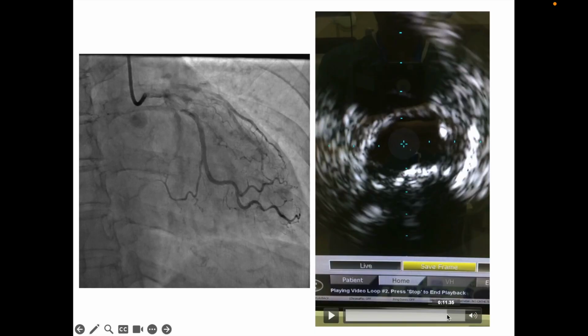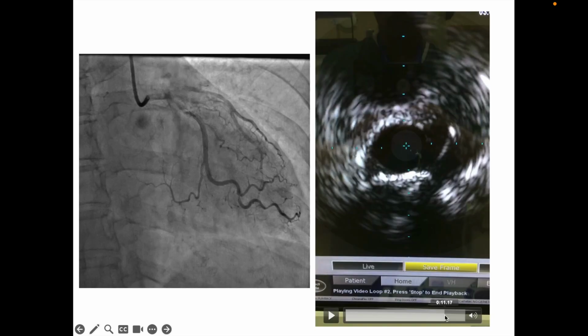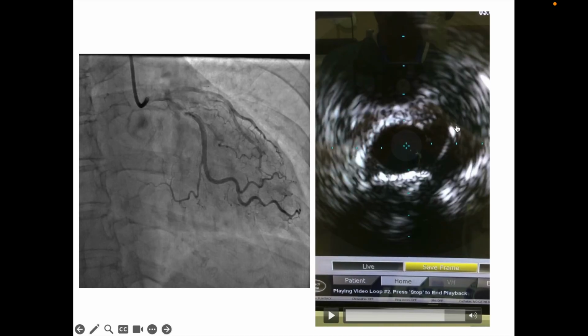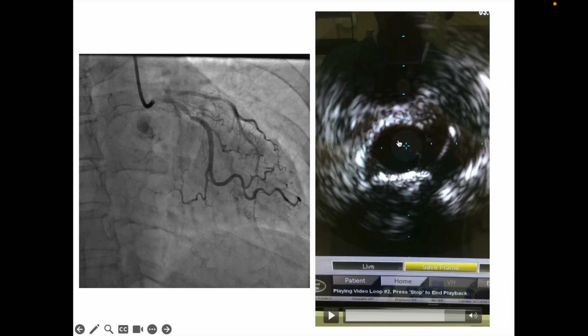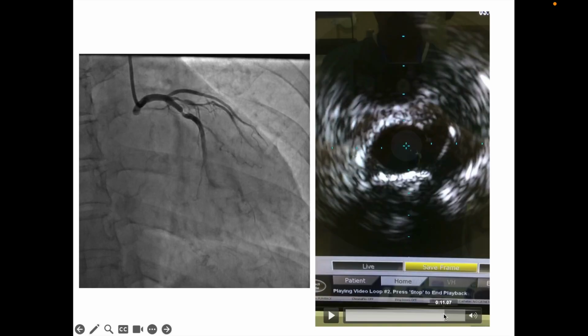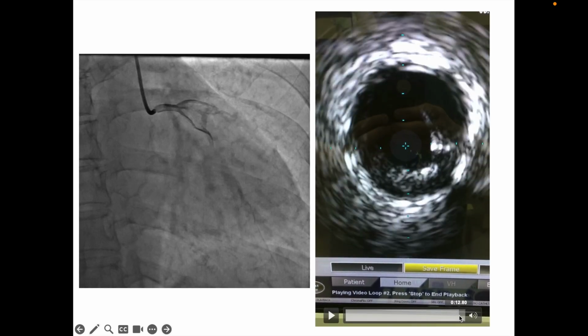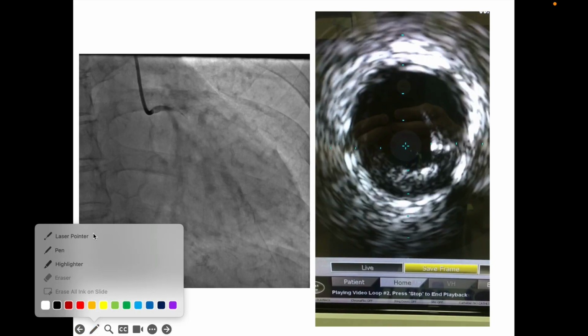I'll show you the diagonal branch again. There, that's the diagonal branch. Now in fact you can see all three. That's the diagonal coming in, that's the circumflex coming towards the LAD, and then as we go further back, it will open into the left main stem, and that's the left main stem. Okay, so putting the pointer on.